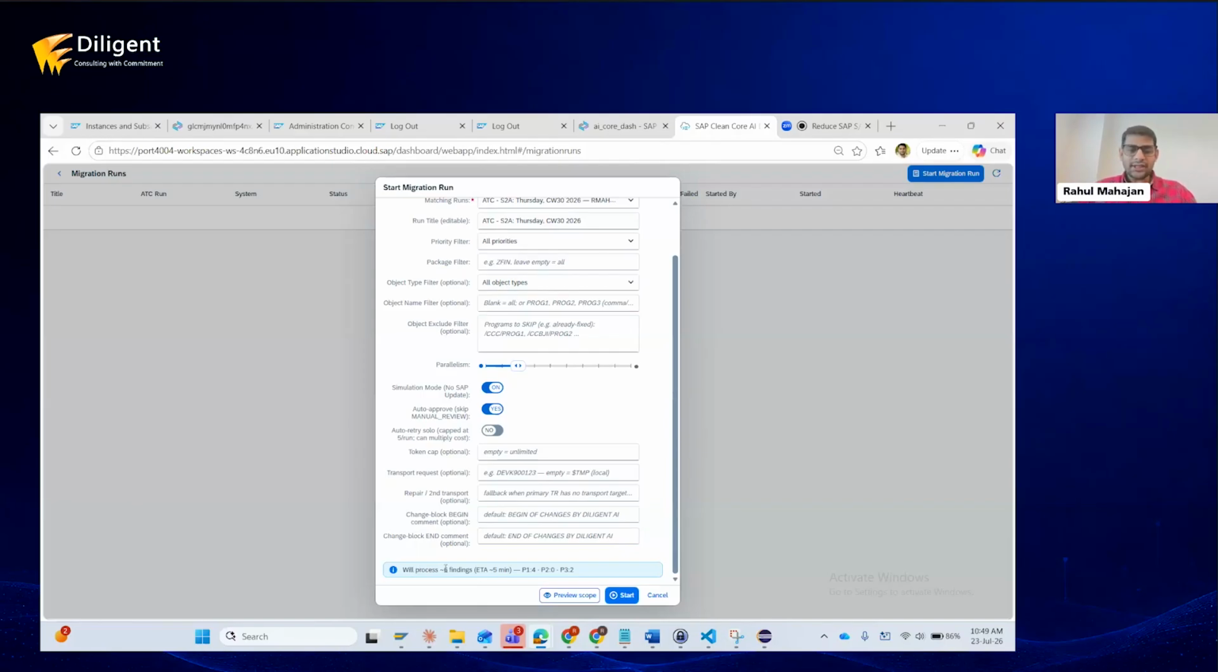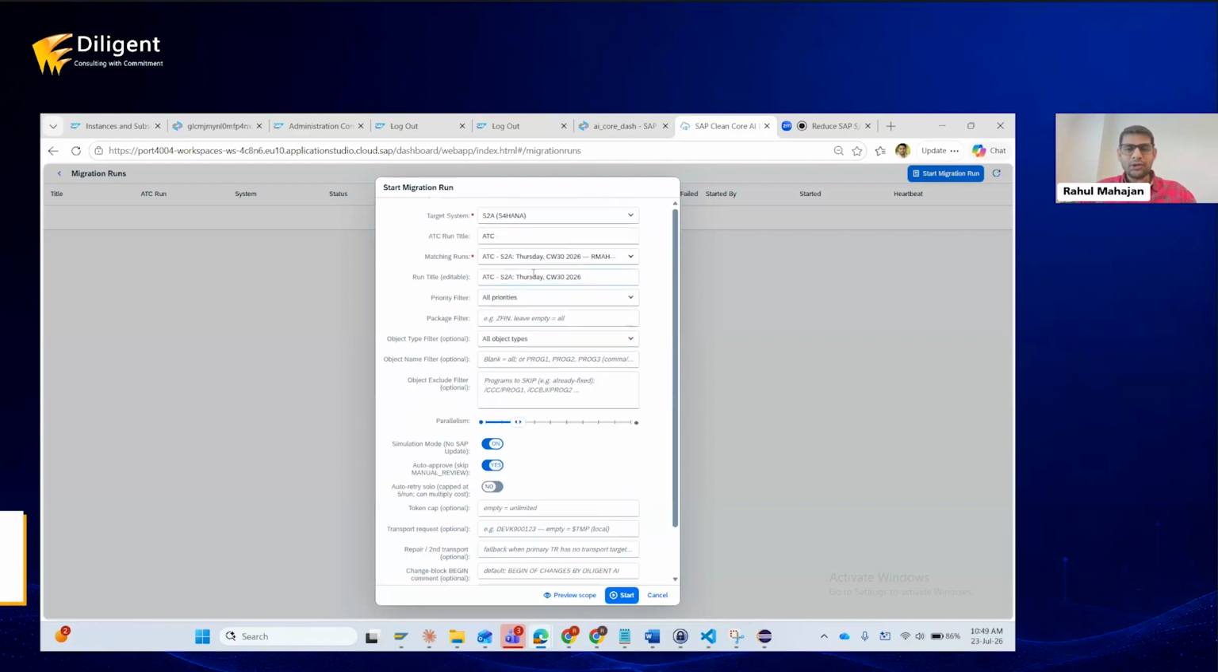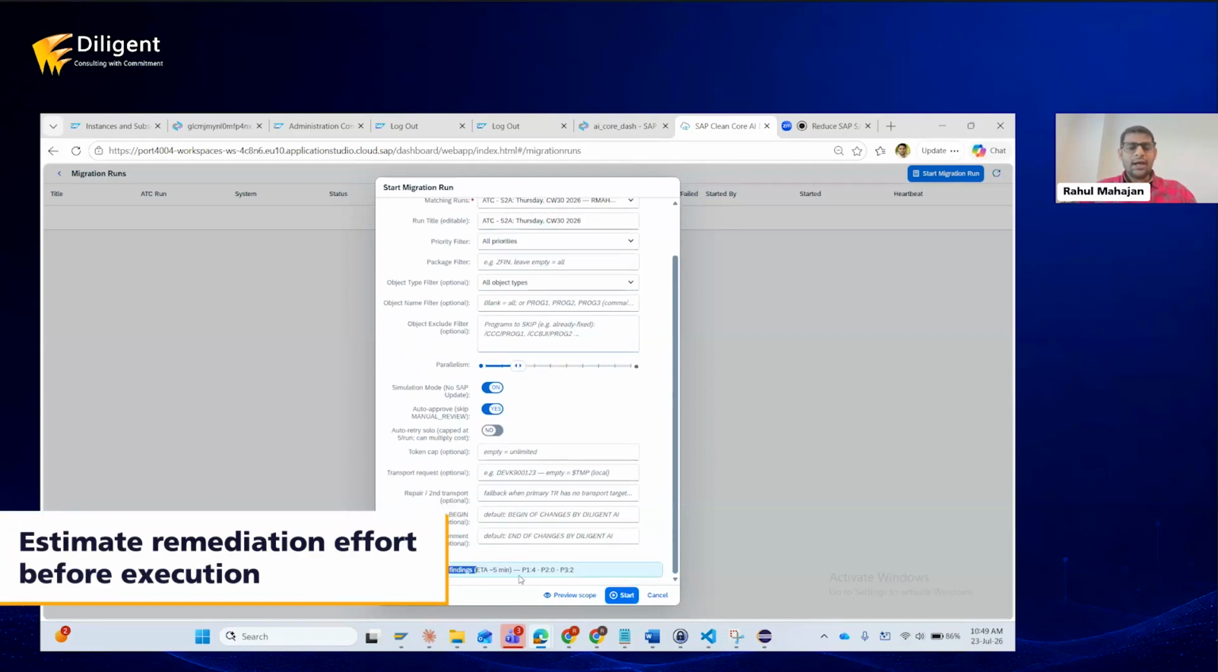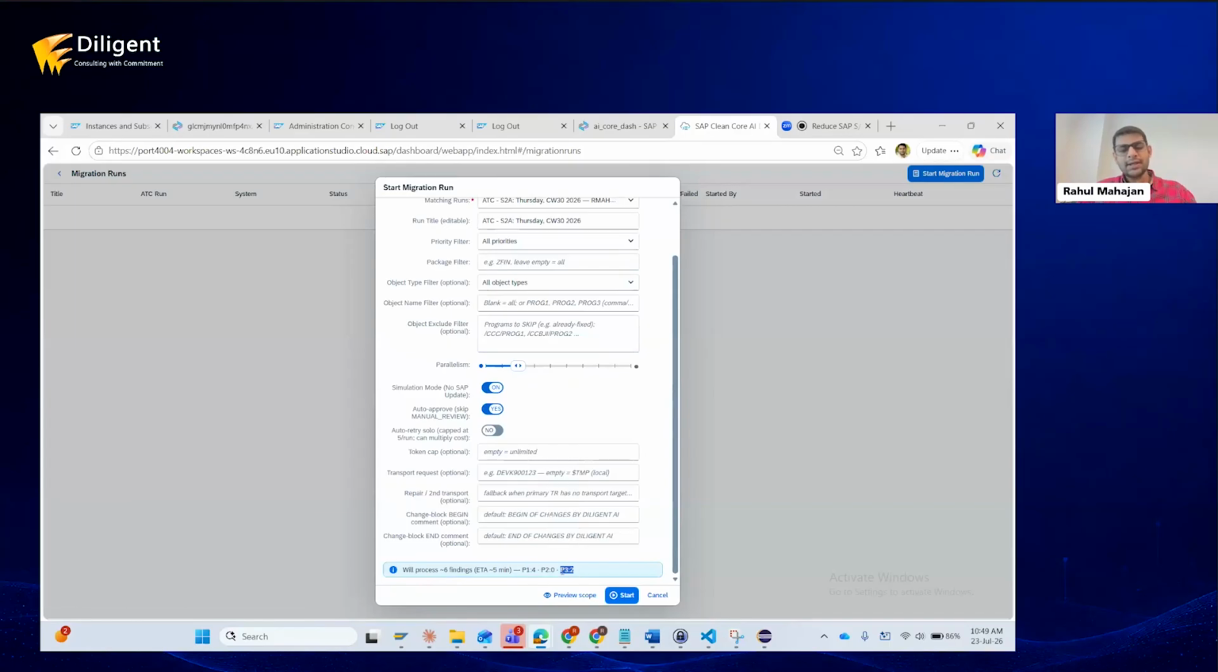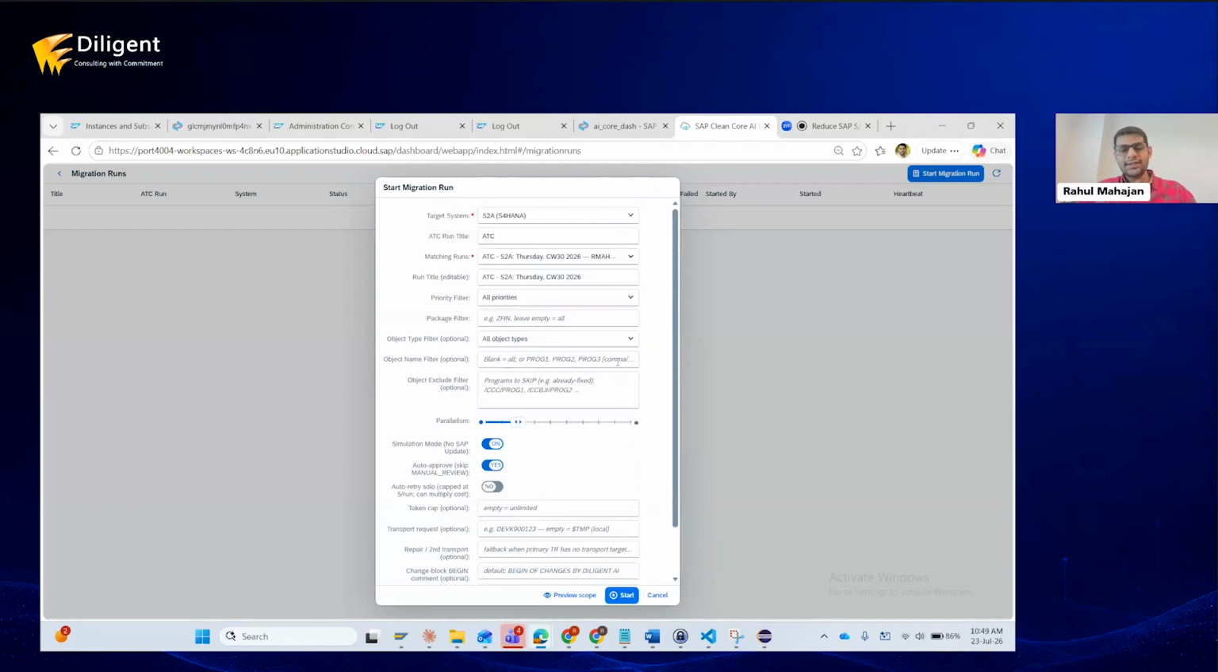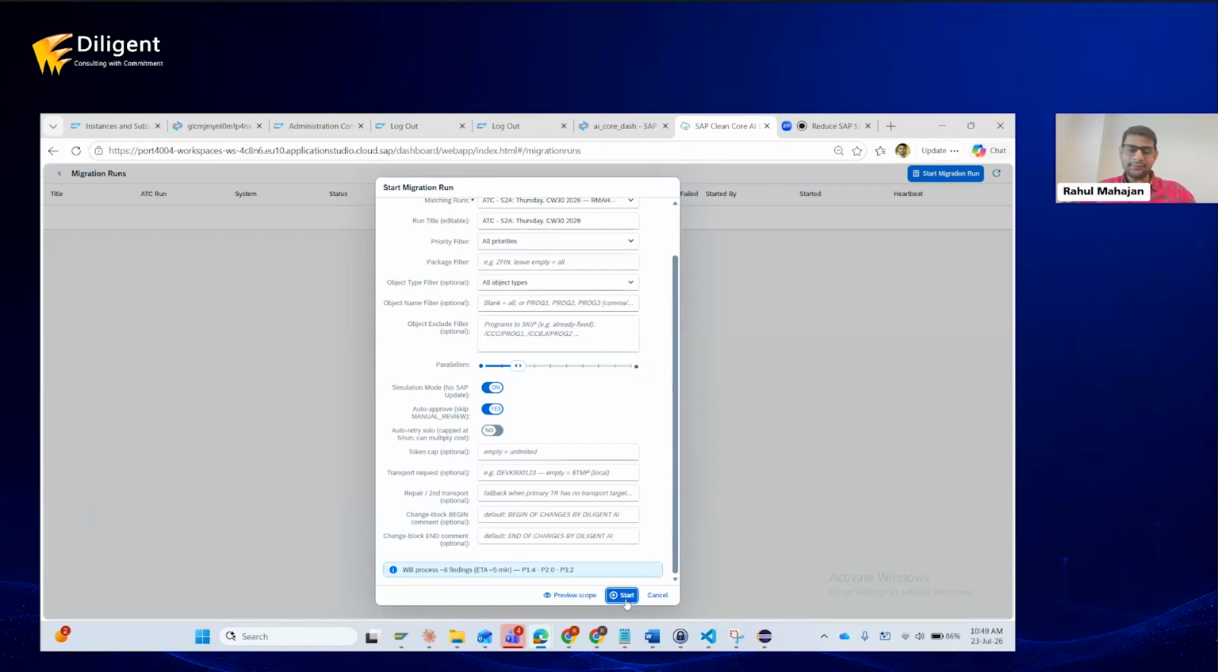We see here that right now there are 6 ATC findings for this particular ATC result. Out of six, four are P1s and two are P3s. To resolve all these findings, it takes approximately 5 minutes. These are the approximate ETAs to resolve it with this tool. Once you're okay with all these things, you just need to click on start.